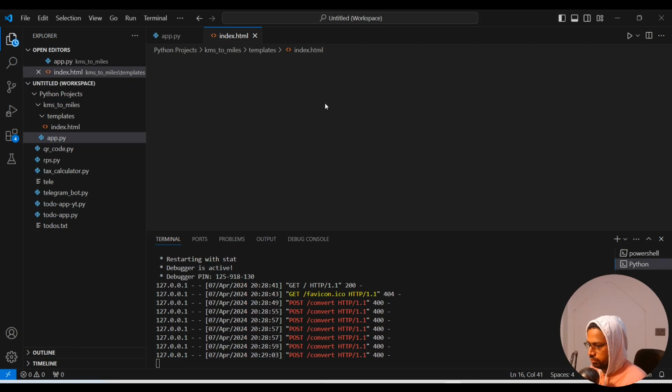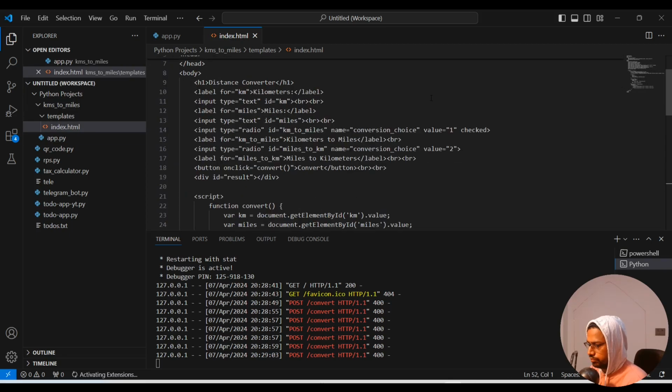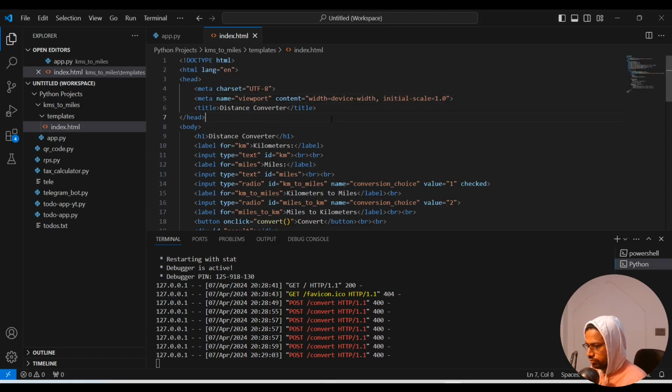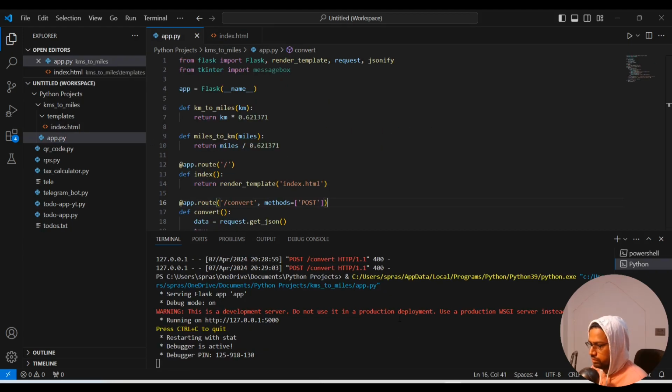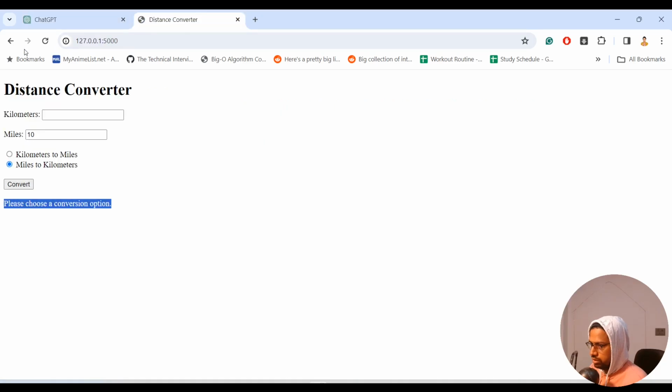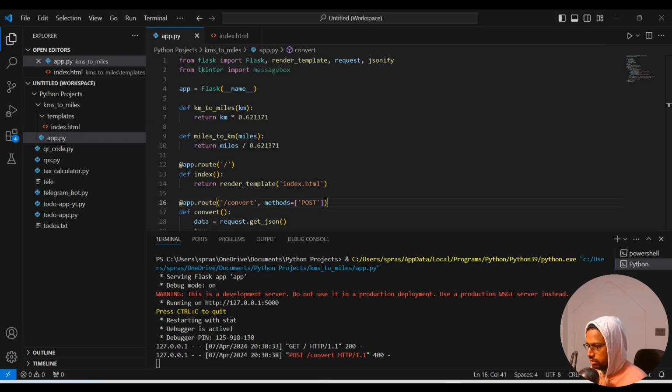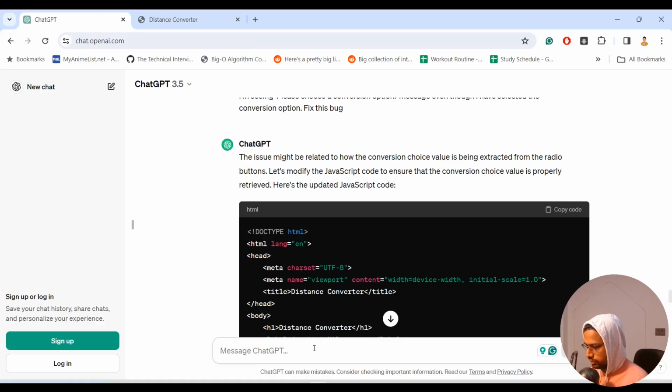and paste this here. Alright, let's restart now. Alright, restarted. Refresh. Okay, let's do 10. Please choose a conversion option. So it's not working. Yeah, okay. So fix the functionality to convert button.